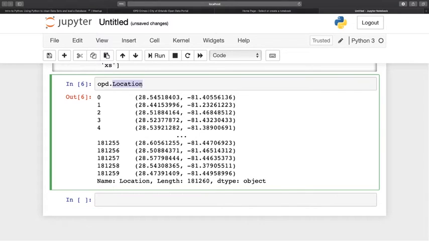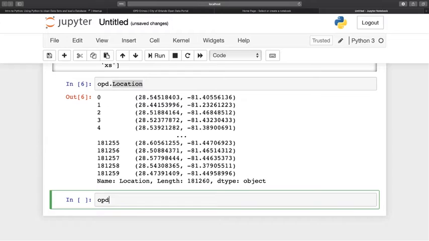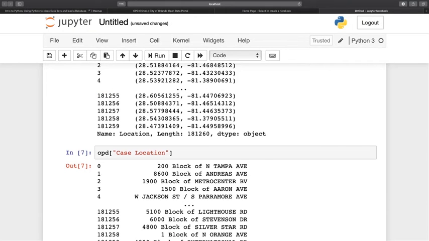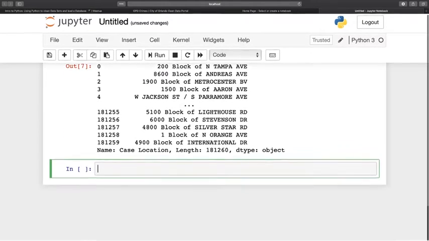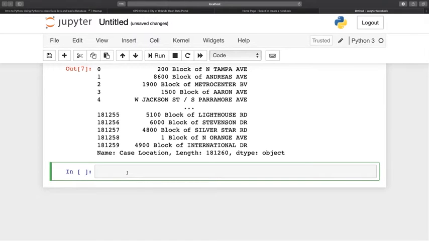If we tried to access opd.case location, that's going to give a syntax error because it doesn't like spaces. It doesn't know how to deal with that. So we would need to wrap it in this syntax that we saw before, as though we were accessing a dictionary. That will yield the same thing, but that's really messy. So what we can do is go ahead and rename some of these columns and then clean other ones up as well.